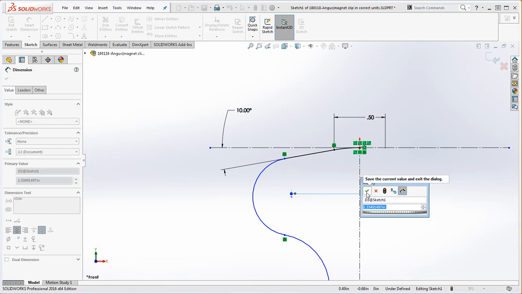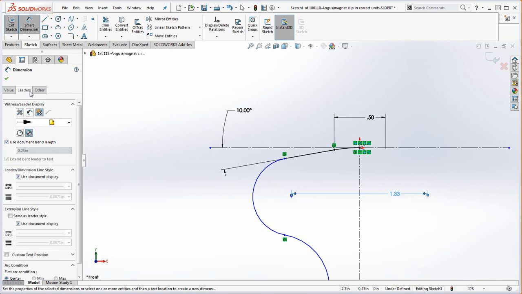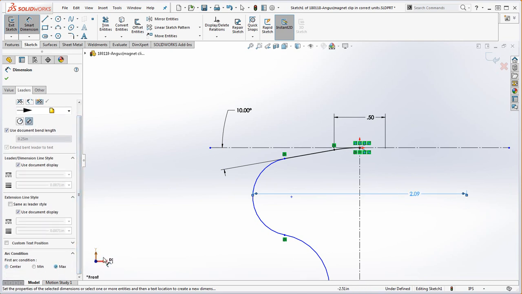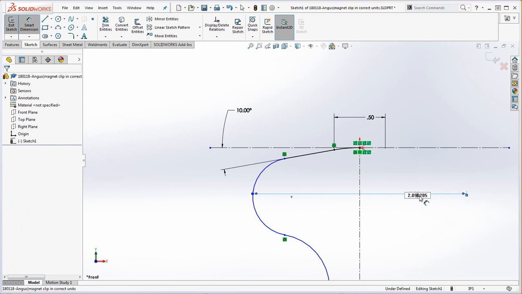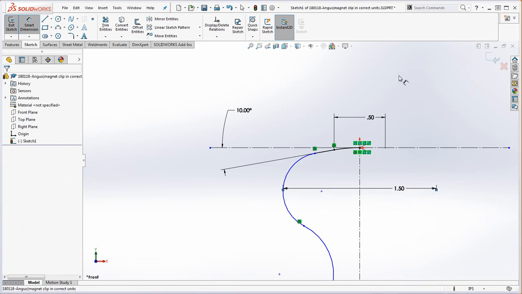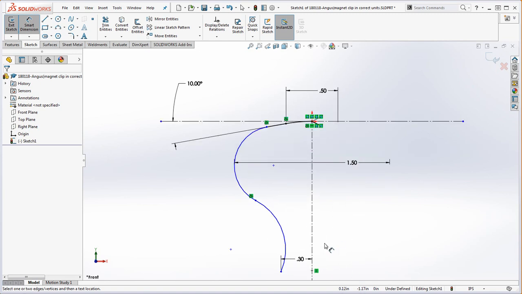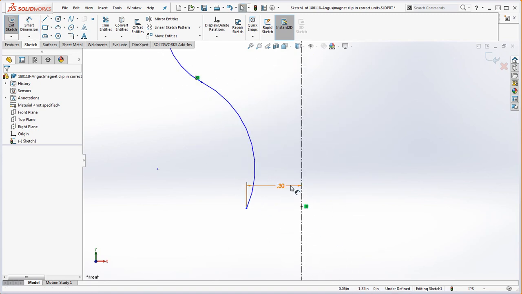And then we're going to go to the green check mark over here to leaders. Now we're going to make that into its maximum condition. And we're going to type in Control A, which selects all those letters, then 1.5. So that's what it should be. Then this guy down here, you don't want to dimension a point.